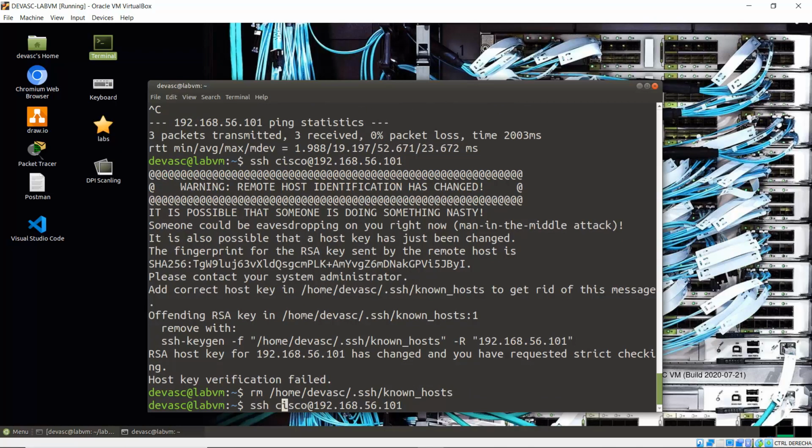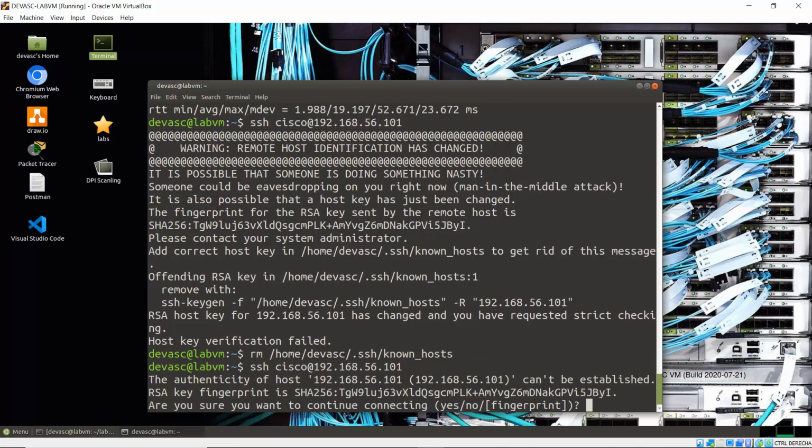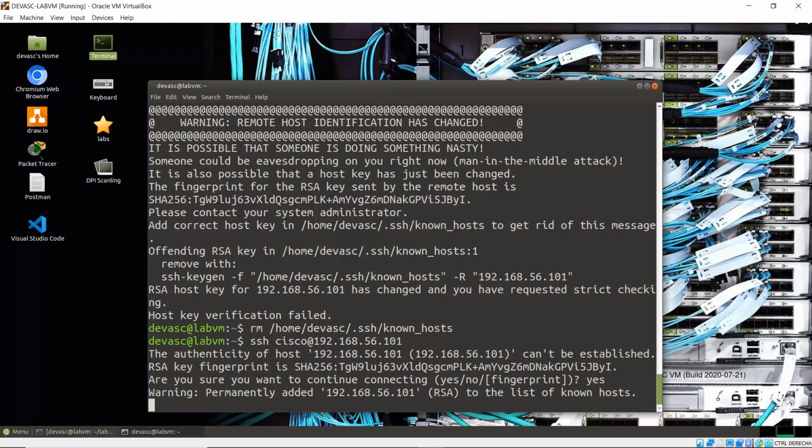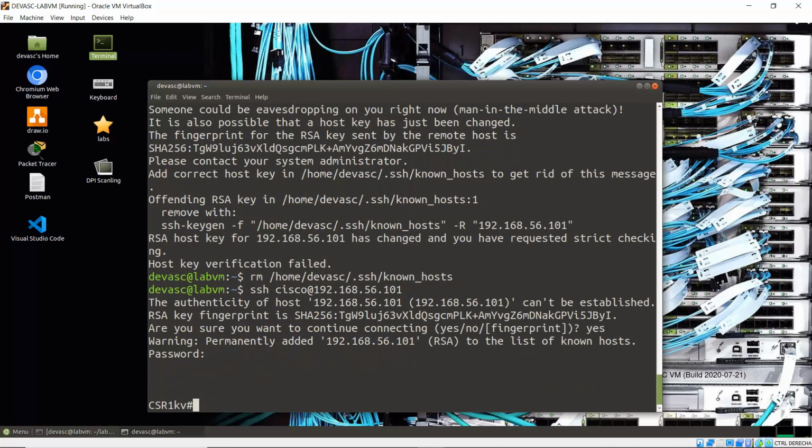SSH, Cisco is the user, the IP address. Yes. Password Cisco123 exclamation mark. And very nice. It's working. I am in the router. Exit.